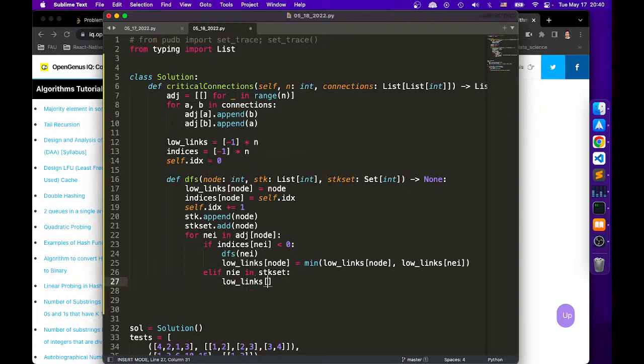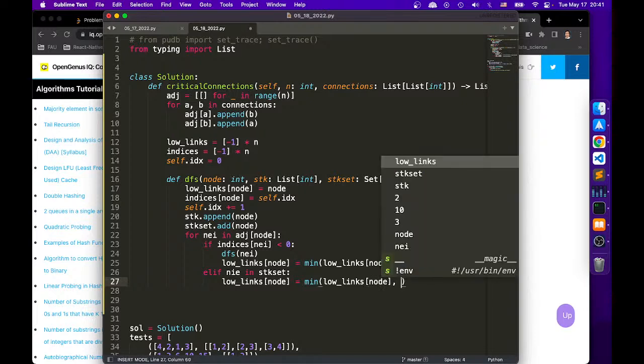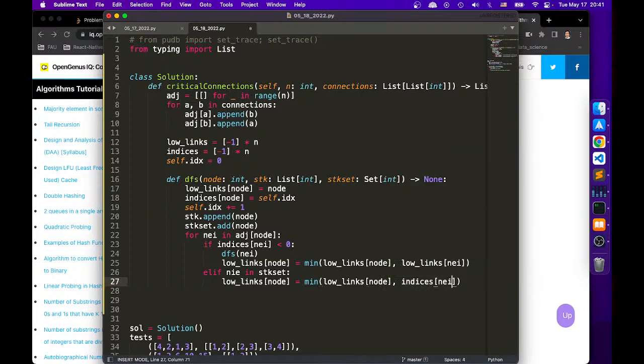Then we say low links node equals the minimum of low links node and indices neighbor, because it cannot go backwards. The neighbor is where we already went around. So yeah, we check all of these. So for every node, we'll try to see what is the minimum node I can reach in my subtree. Right, minimum real node I can reach in my subtree.